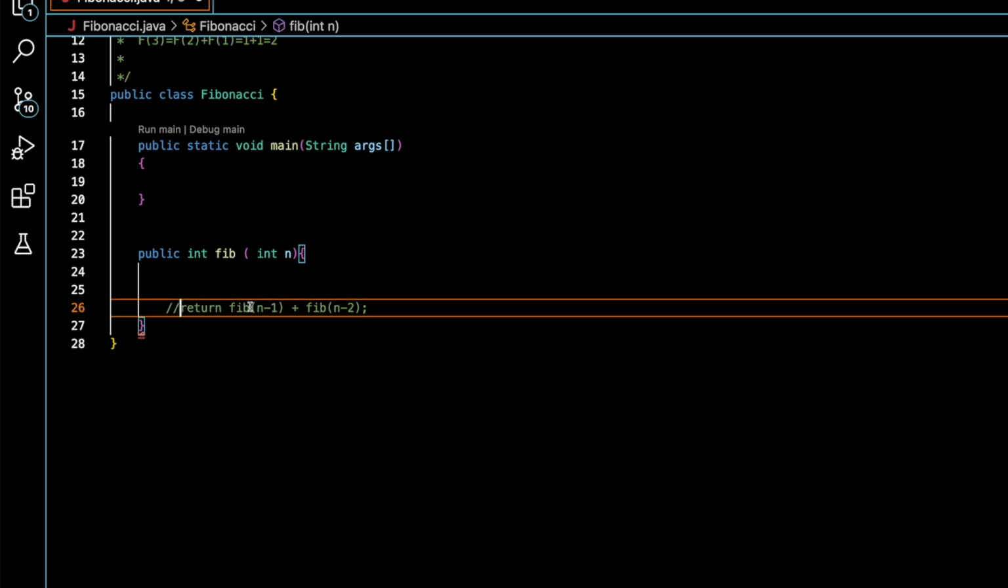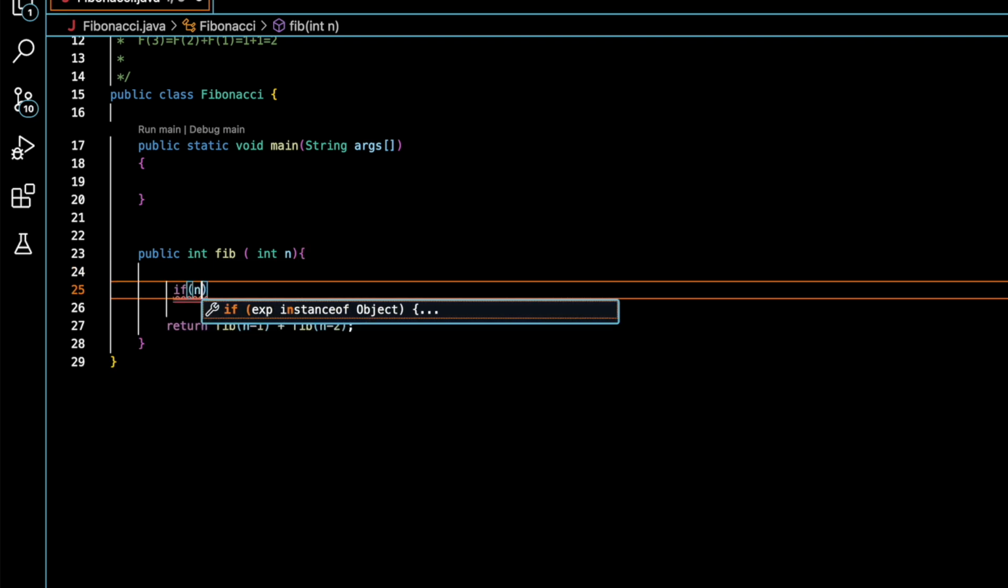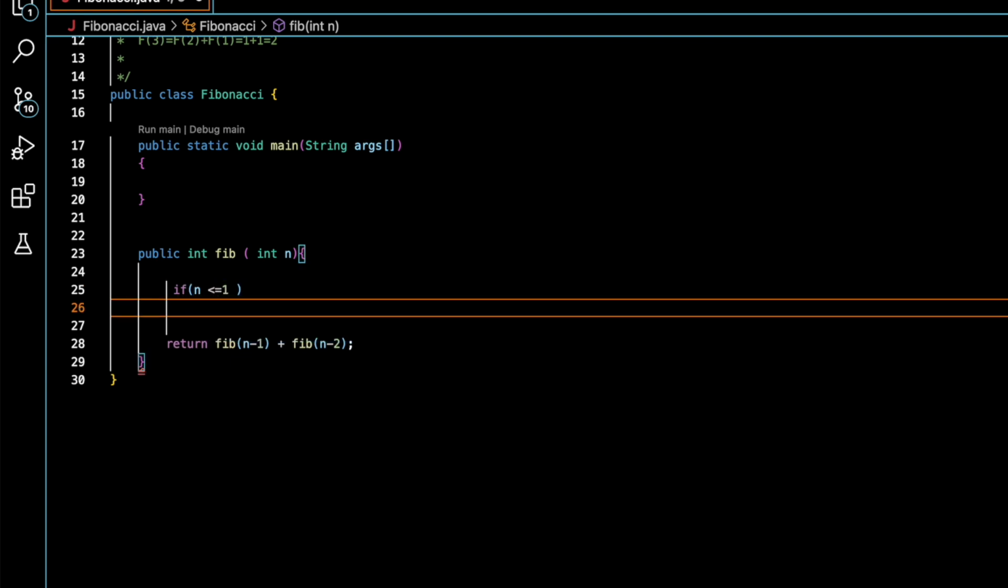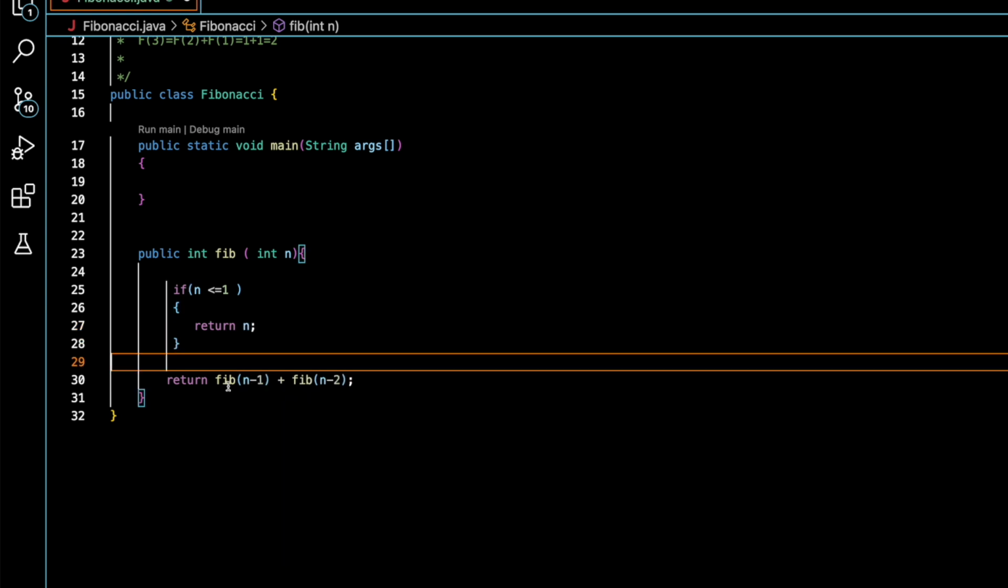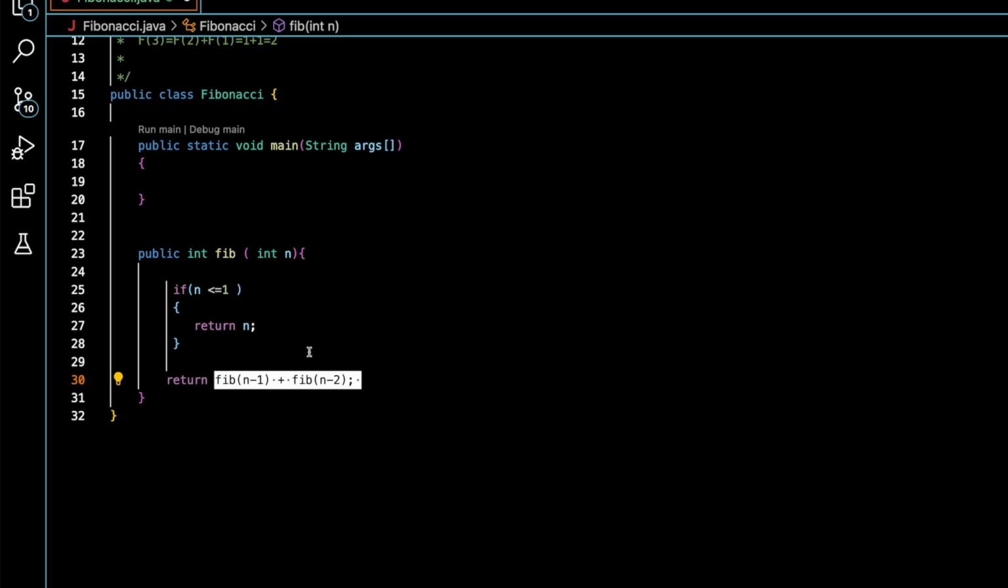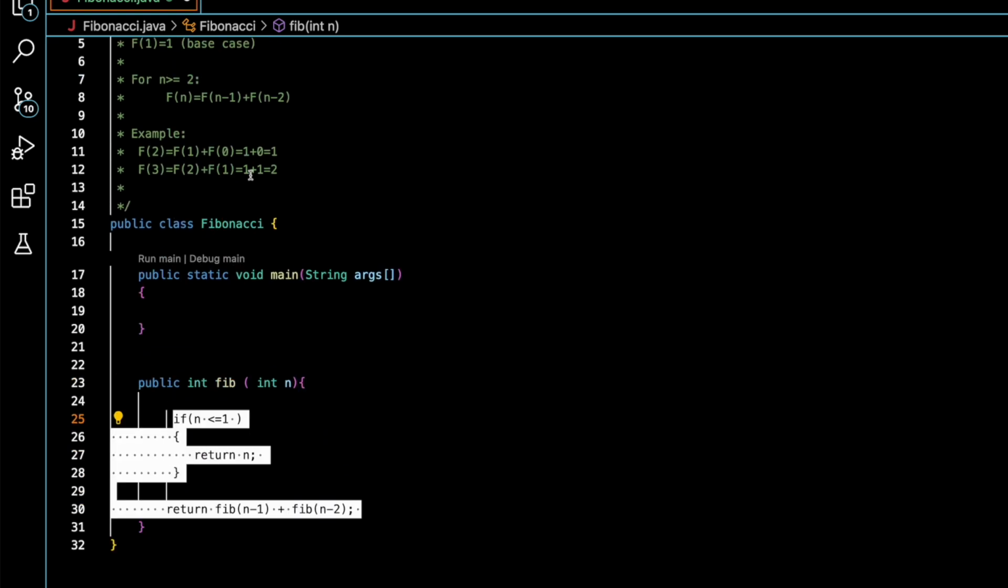So how do we calculate it? I already wrote this down here. It says to return the function of n minus 1 plus function of n minus 2, and we just add a check: if n is less than or equal to 1, then return n, else return fib of n minus 1 plus fib of n minus 2. So this piece of code here will calculate the Fibonacci sequence pretty easily.